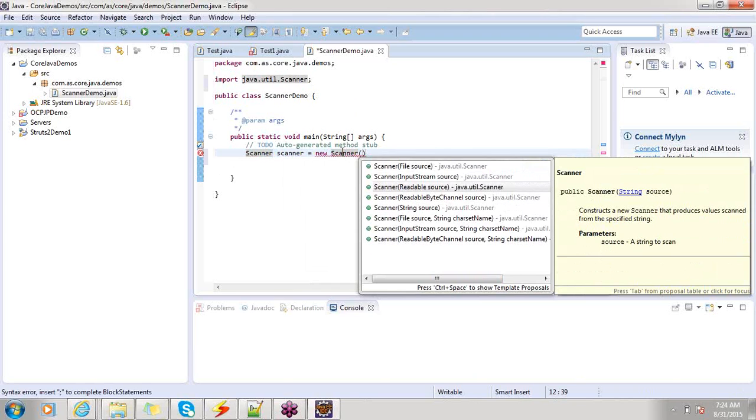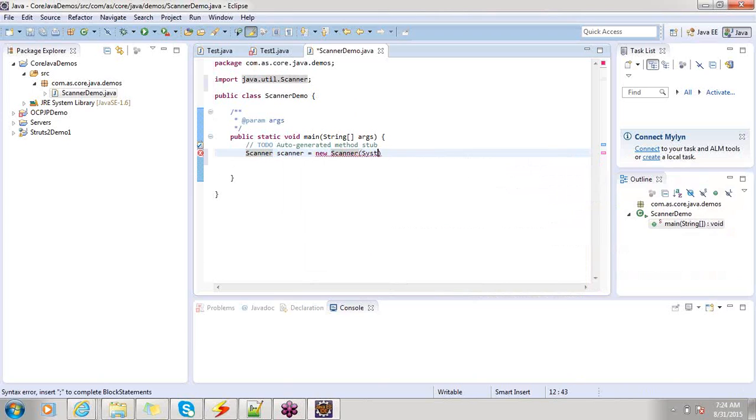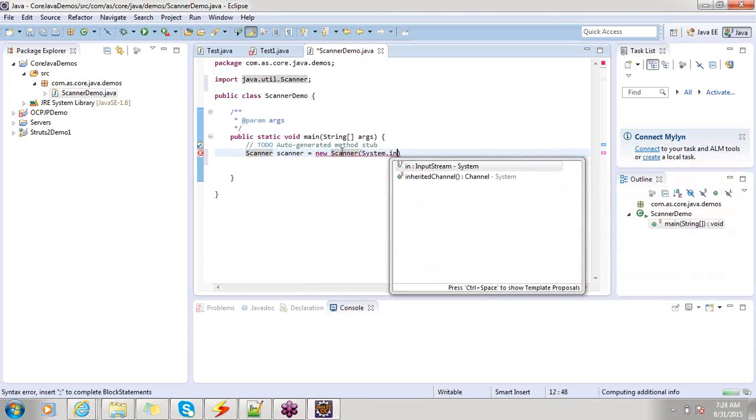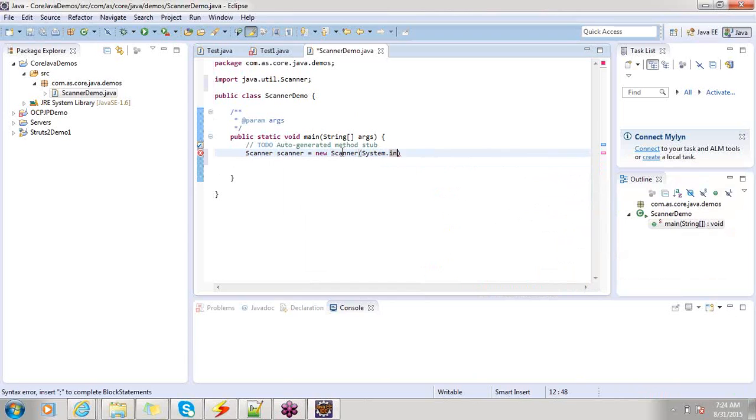So let me give System.in, an input stream, where System.in represents the keyboard. We always print something onto the console using System.out.println. So System.out represents the monitor console.